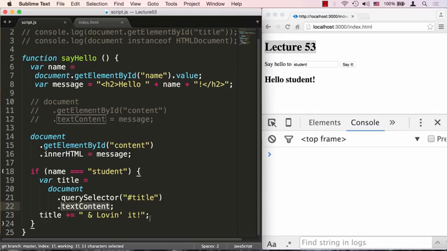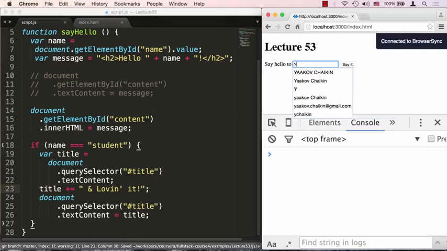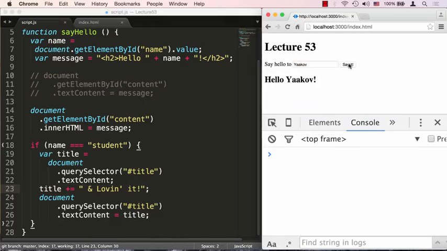What we actually have to do is turn around and explicitly set it. So let's grab this whole document thing right here, and we'll put it over here, and say textContent equal to title. That's the new title that we've updated right here. So now when we save that and try it with, let's say, Yaakov, and click say it, we'll see hello Yaakov. But if we put student in here and click say it, now we've not only said hello student, but we also have updated our H1 title, and now it says lecture 53 and loving it.